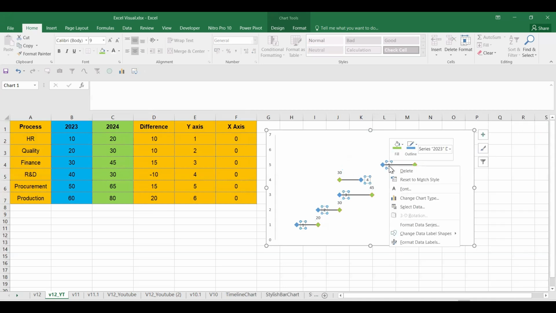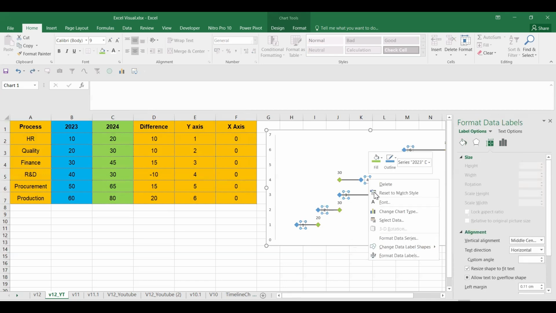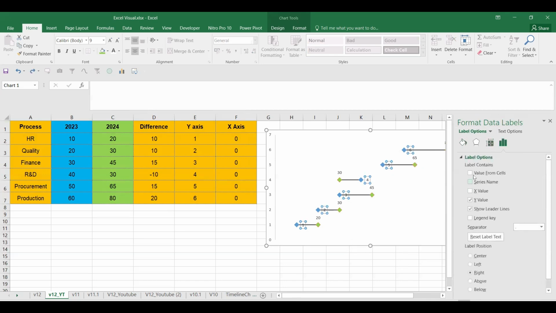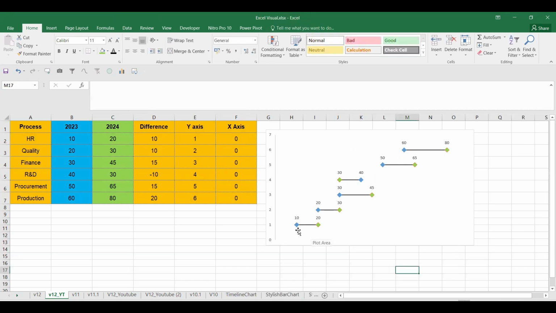Similarly, select this, right click, format data labels, and remove this Y. Sorry. First, just undo it. I'm doing it. Right click, format data labels, and select from the data set. And I'm going to remove this one. Maybe we can keep it below, right? Or we can keep it above, for example, right? This is good.